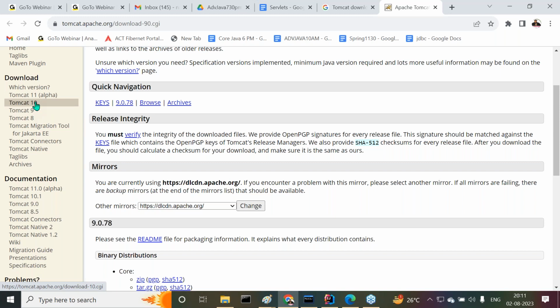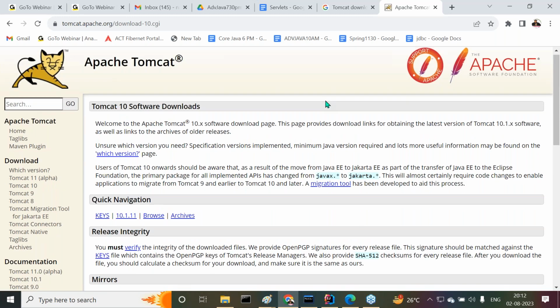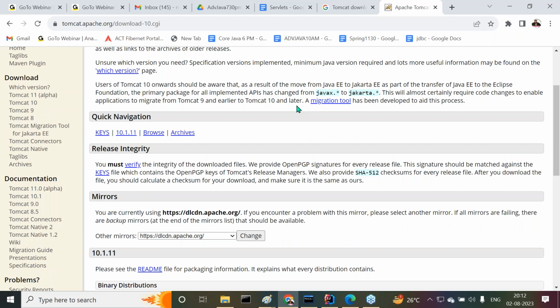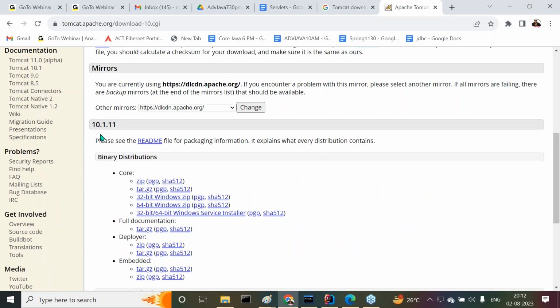Now I want to download Tomcat 10. In Tomcat 10, what is the latest version now? Tell me. 10.1.11. That is the latest version here. So we can download this one.